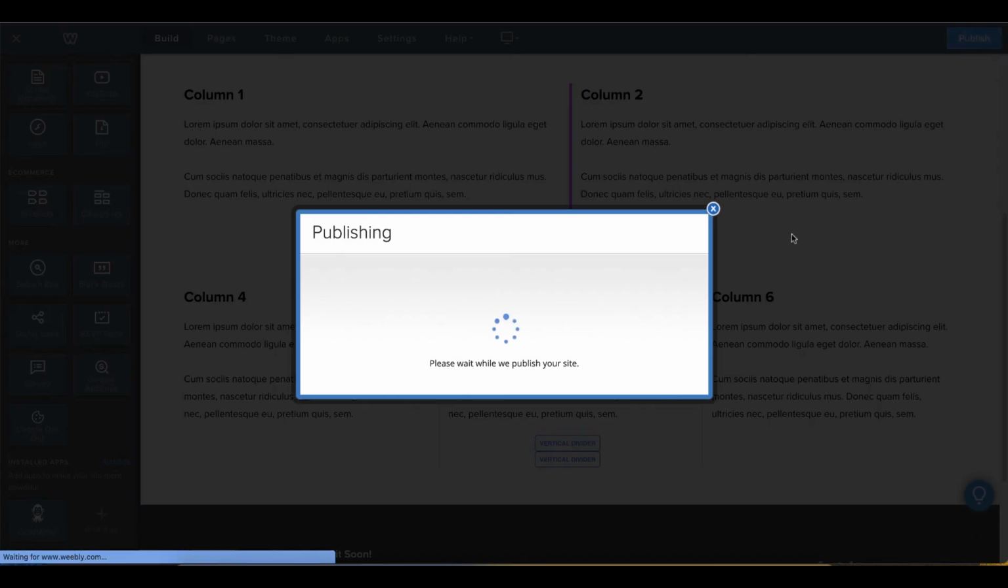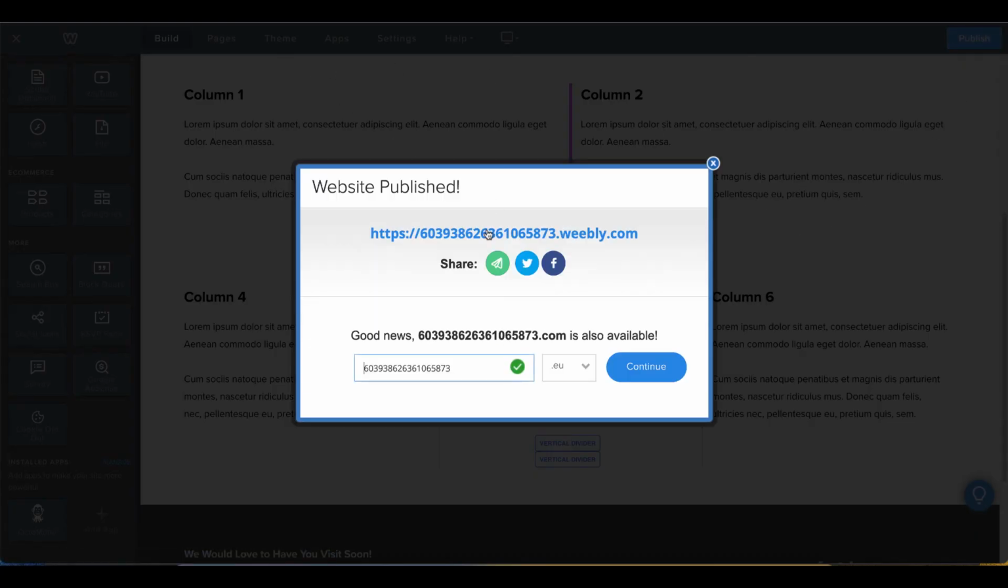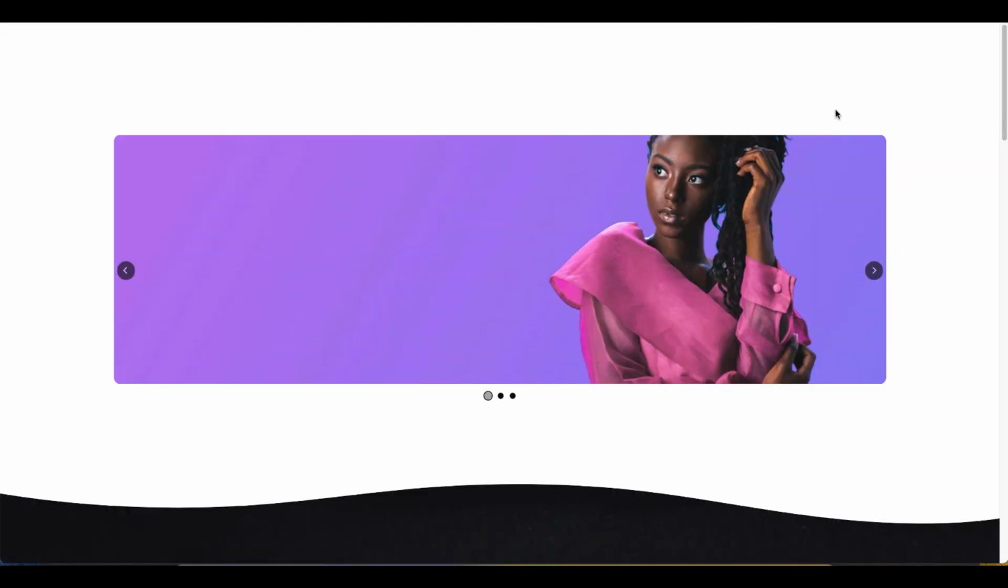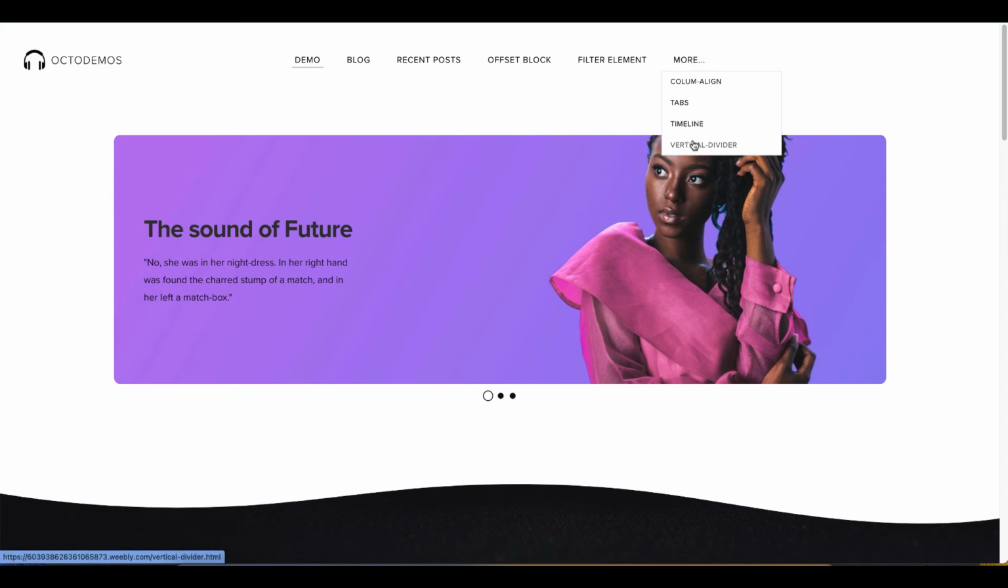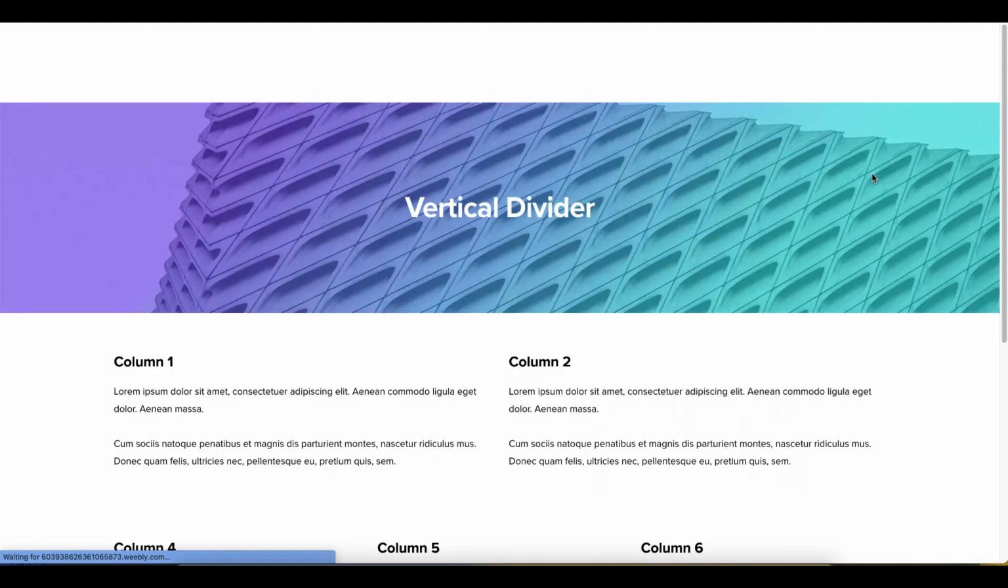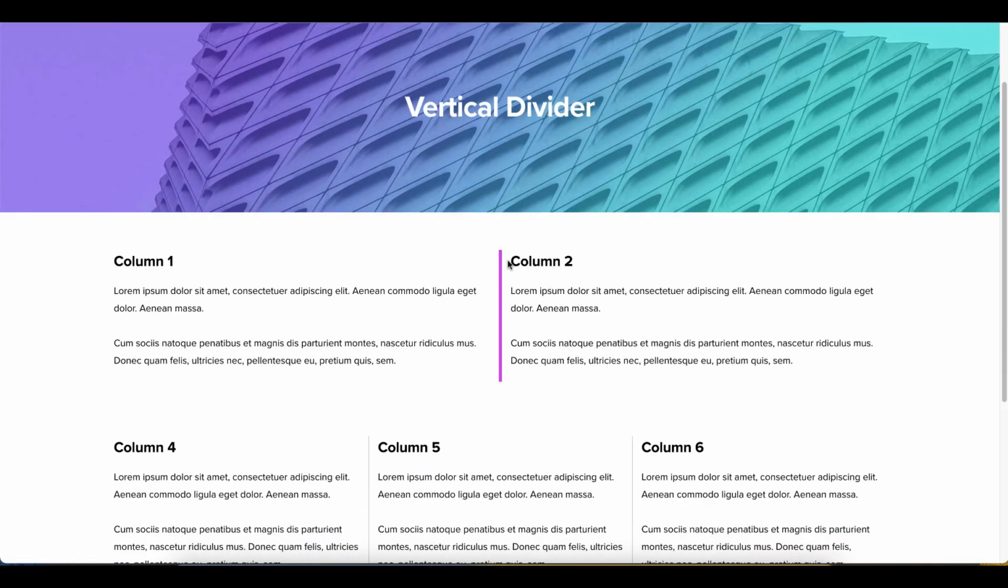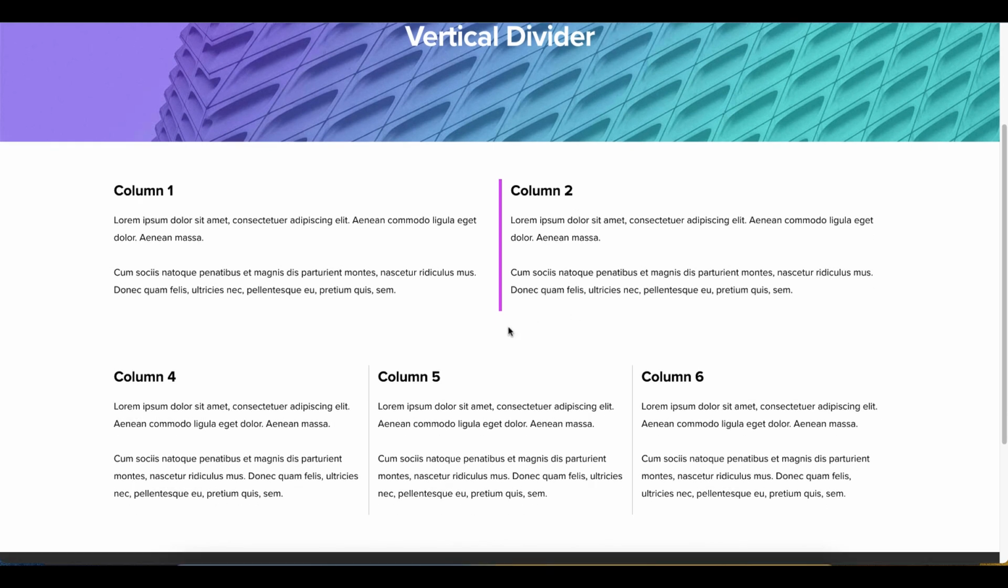So now let's have a look at the live side. Click on load page and search for our vertical divider page. Like that, and now you can see that our dividers are appearing. Obviously, without those placeholders they are not going to be visible on your live page.